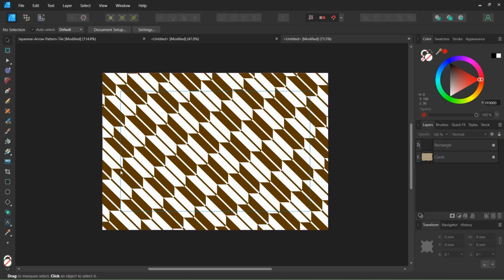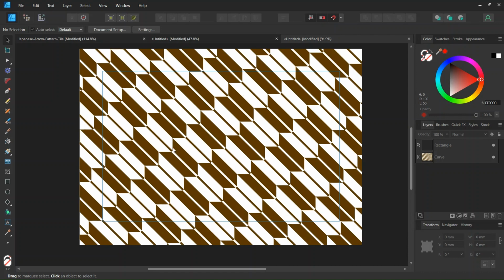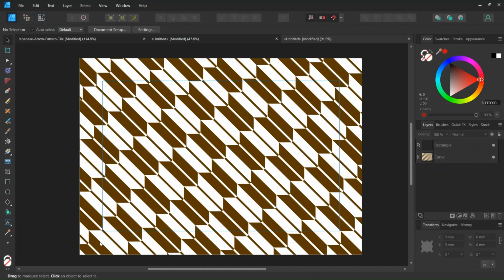Alright, so that was it for this tutorial. You learned how to create a Japanese arrow pattern in Affinity Designer. I hope you've enjoyed this tutorial and learned something from it.